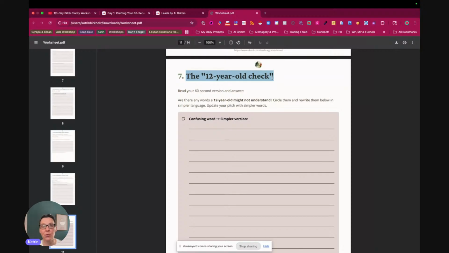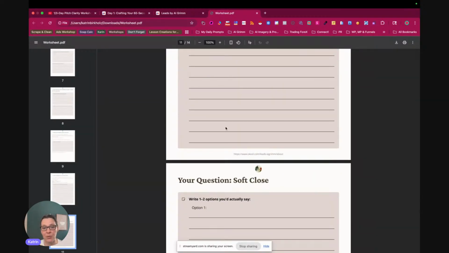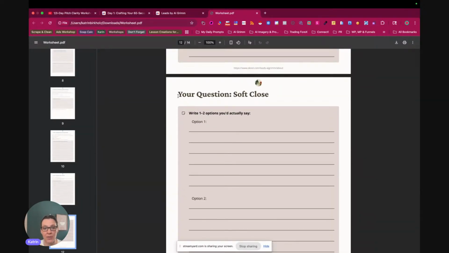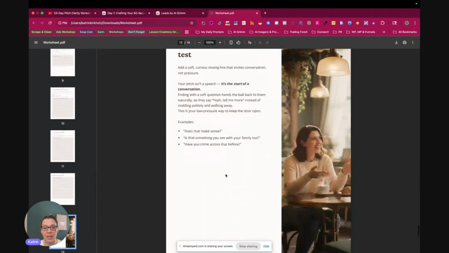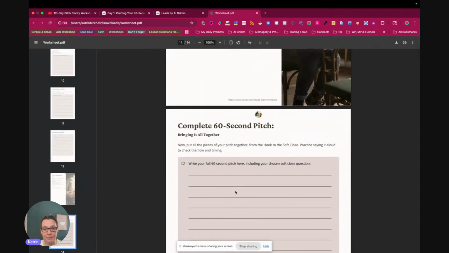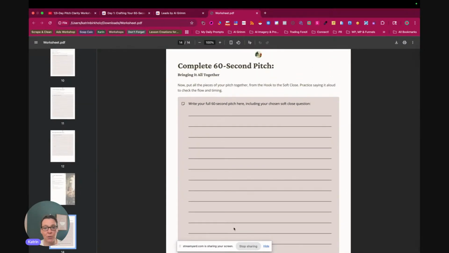So go through your entire sales pitch, check if there are any words in there that are business terms and most likely most people will not understand, and then simplify those phrases or words. So then put those ones in here. Then you do your question, your soft close. What would you ask actually at the end of your sales pitch? And then the tell me more question. And then you bring it all together.